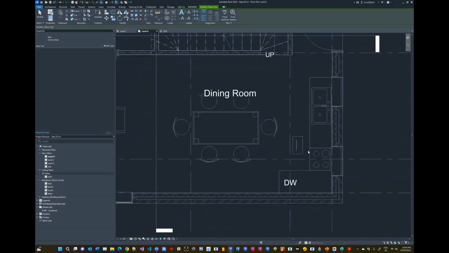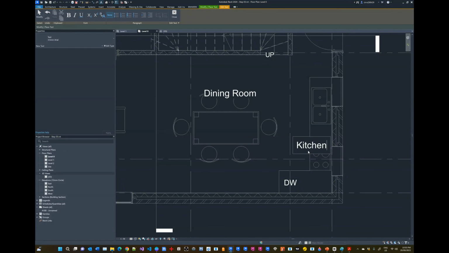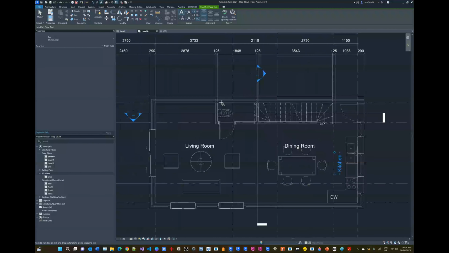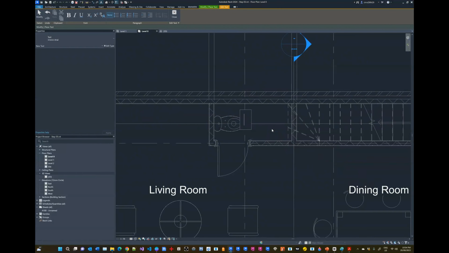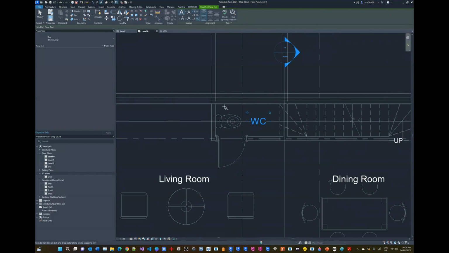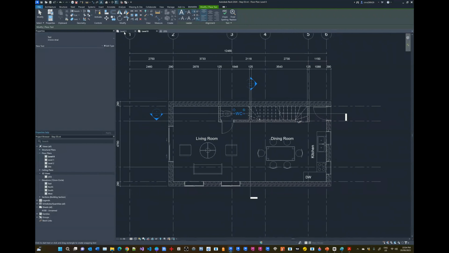Okay, so in this case, I'm going to say kitchen. I click outside. I'm going to rotate this 90 degrees. It's going to snap to that 90-degree angle. And I'm going to move this a little bit into place and put it over there. Here, I'm going to do the same. I'm going to say washing closet. And we'll just move this a little bit into position. There we go. Very nice, very tidy.